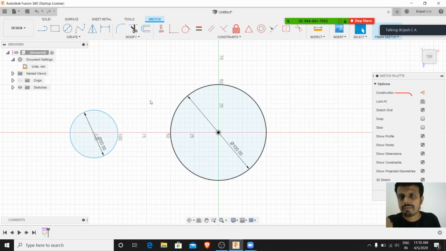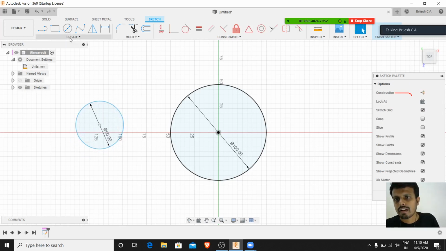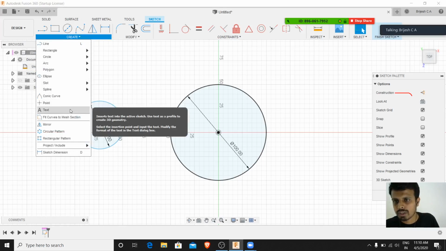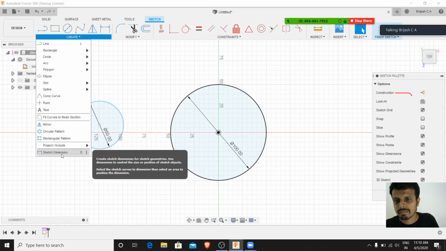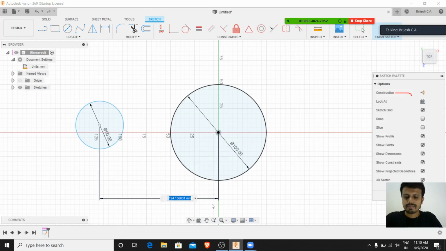Now how do I define it? For defining, I have something called dimension. I define the dimension telling that this center to this origin should be 10 centimeters. How do I define that? I go to create, I have an option called sketch dimension. Click on sketch dimension. I am telling this center to this point has to be 100, which is 10 centimeters.